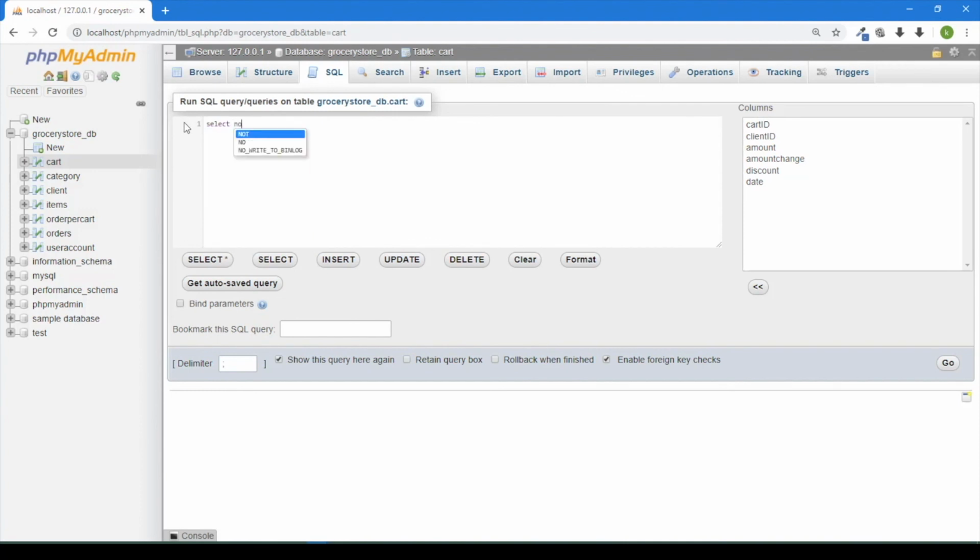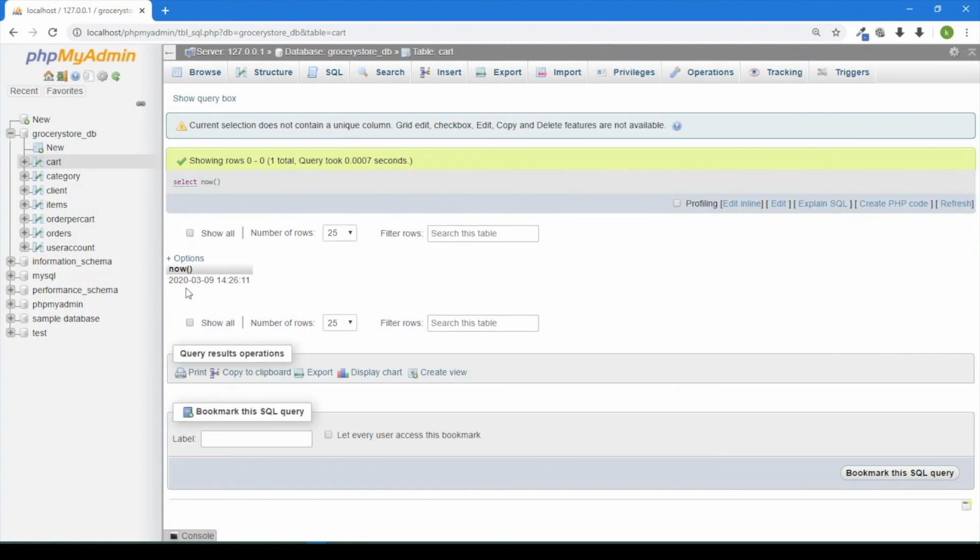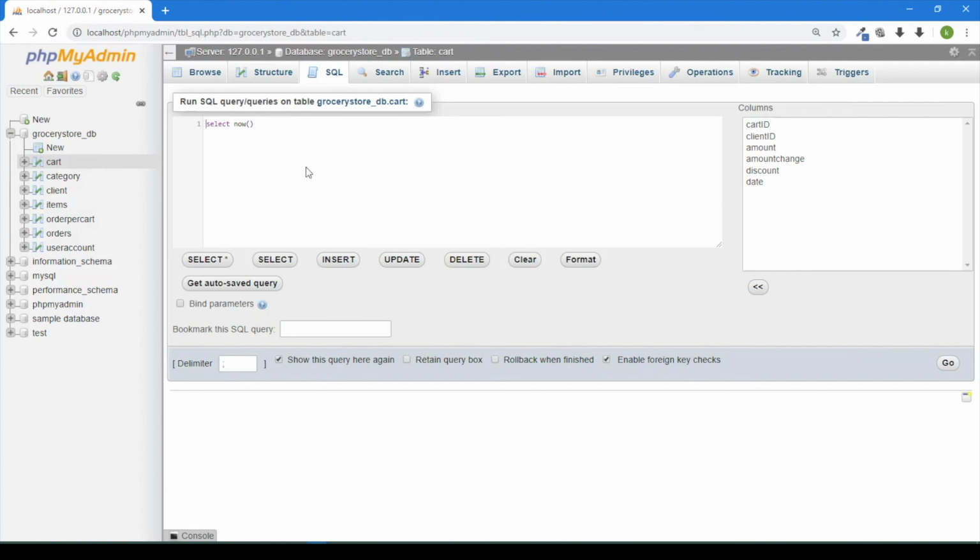Select now. So this is the date today. The result is the current date and time the query is executed. You can, of course, use an alias for the column header. Edit your query into this.